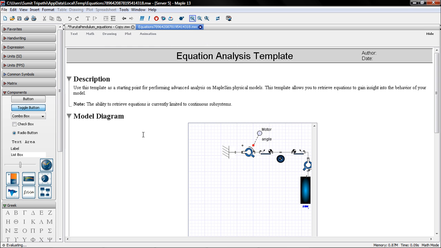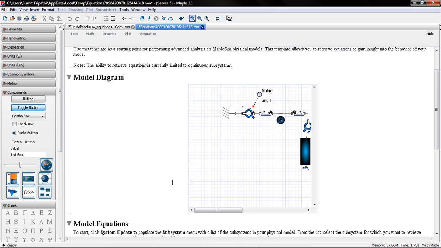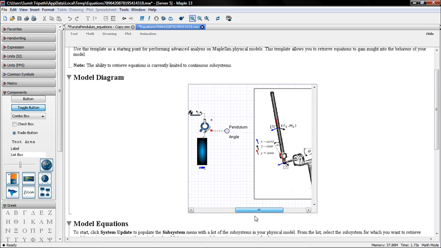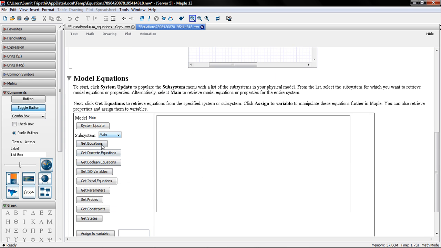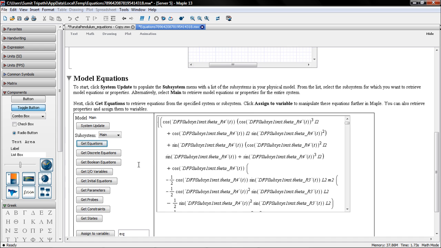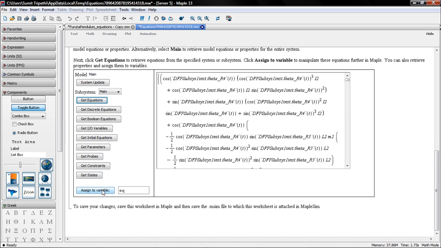This template is written by MapleSoft in Maple. The model is automatically loaded here. To get our equations, we just click the button, get equations. For post processing, we assign it to a variable called equations. We can change this variable name.